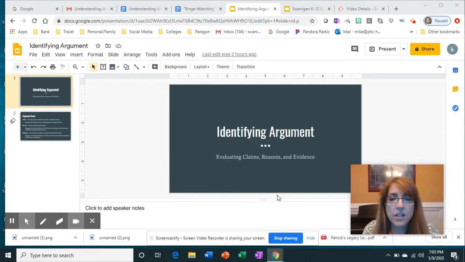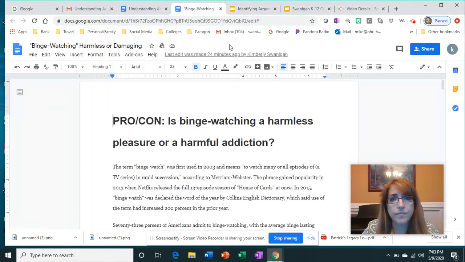Today we're going to continue our discussion about understanding argument, understanding the pieces that make a good argument. Before we get into the lesson though, I want to make sure that you have all your materials ready. So if you could pull out your notes from last week about identifying argument, and also if you could please get out the article that we read yesterday.